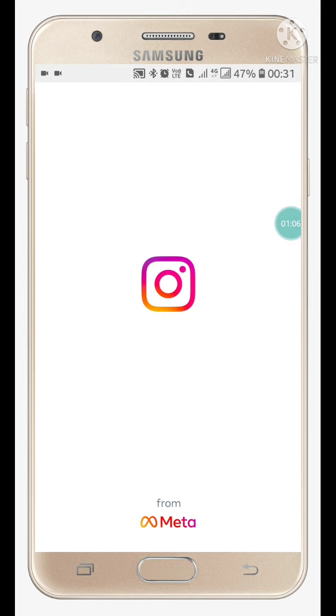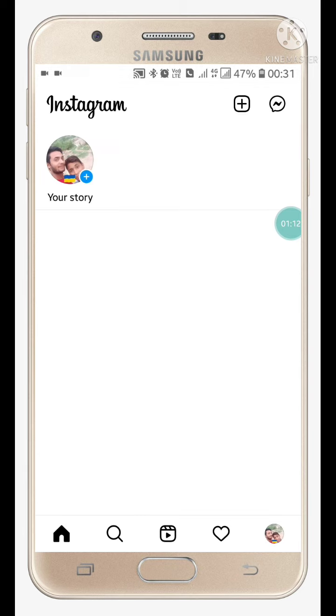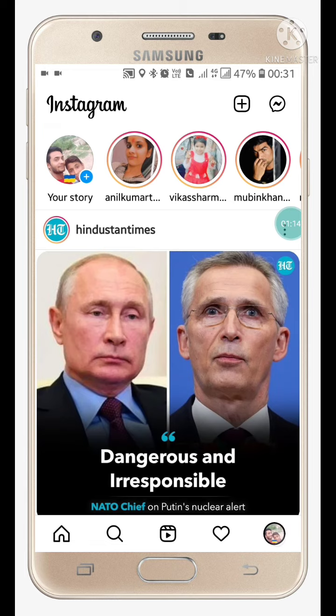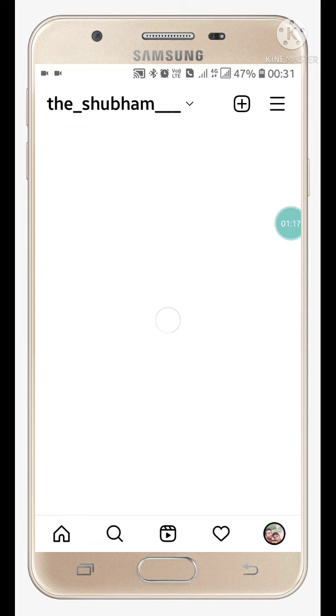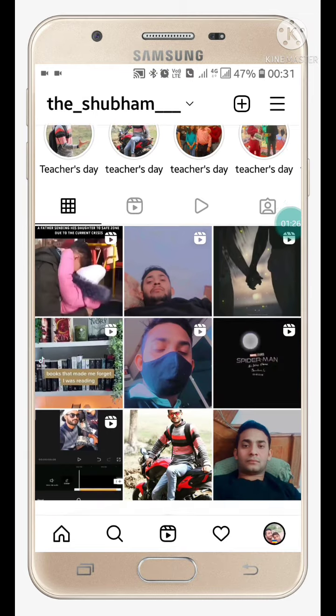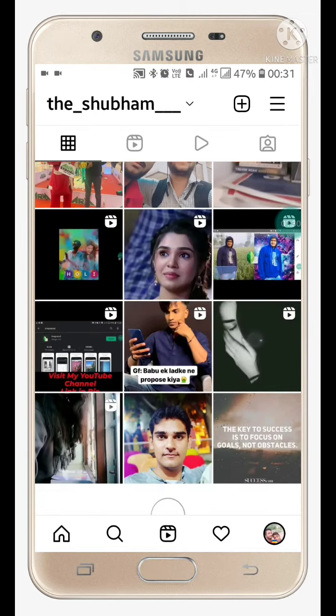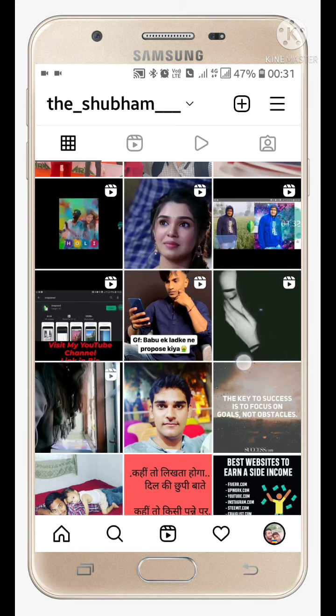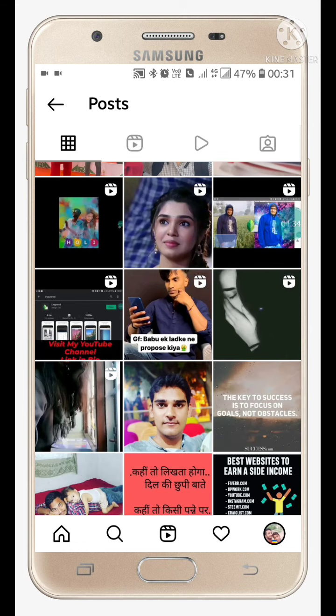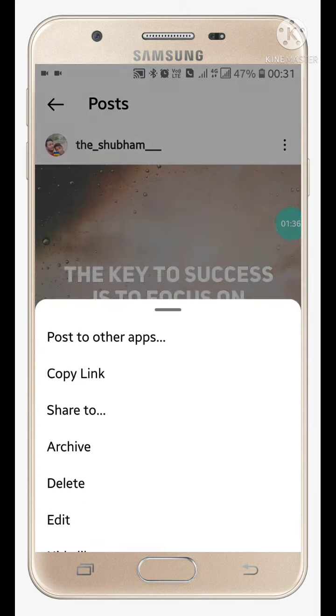Now first of all, I am going to delete a post on my Instagram, and then I am going to restore it. So now I am going to my profile. Now here I am going to delete one of my posts, as I want to delete this one. Now what you have to do is just click on it and click on delete.